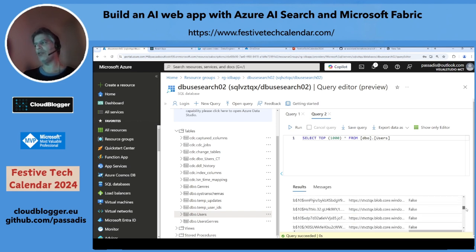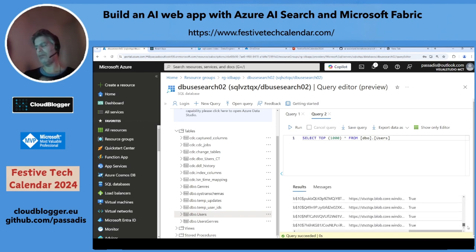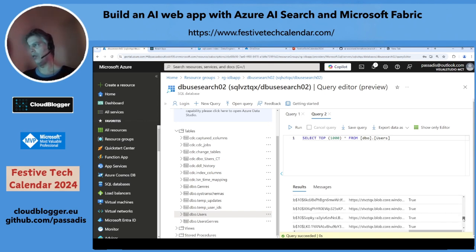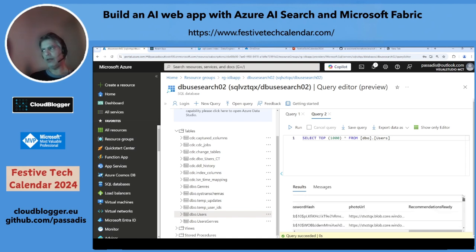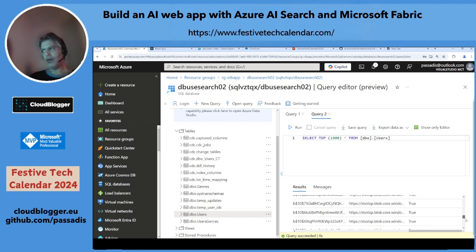It's not done for every user, but it's done from a point on while I was using this solution. So the first time that we are registering, this is false, right? So when we do the process of the new user's index, and while the user is waiting for the recommendation, this field, the recommendations ready column, is false.